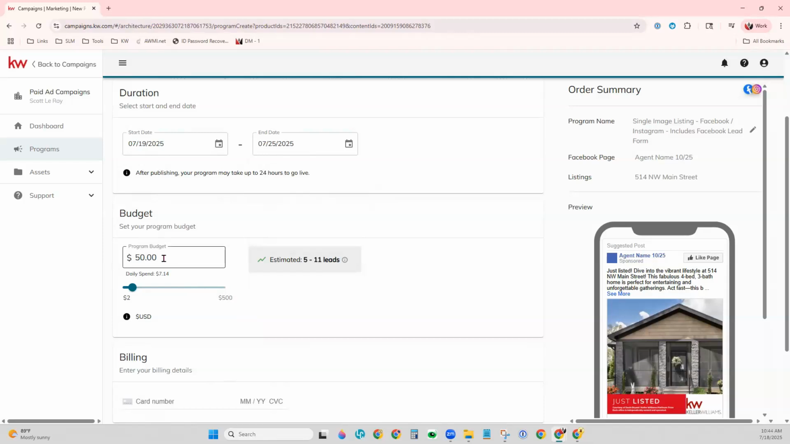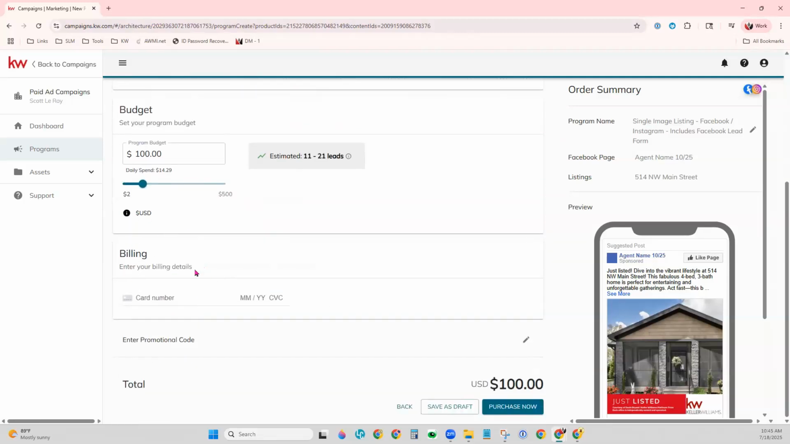Your budget right here, you can use the slide scale to choose your budget or just put your cursor into the field to type in the dollar amount you want. It will show you about how many leads you should get based on that duration and this budget. If you're happy with that, go ahead and scroll down and move to the billing section here. You can enter your card information, and when you're ready, click purchase now. And you're good to go. That is your first paid ad campaign.